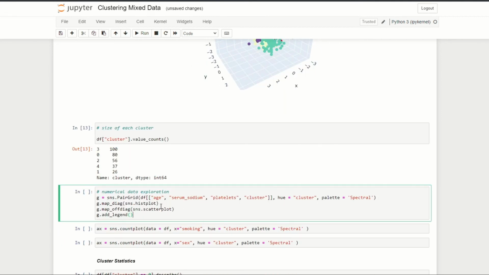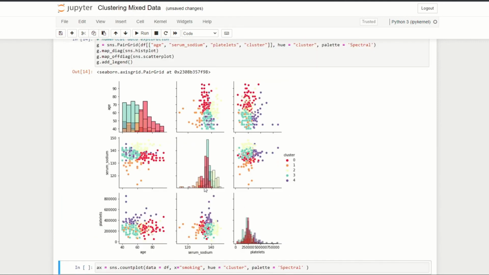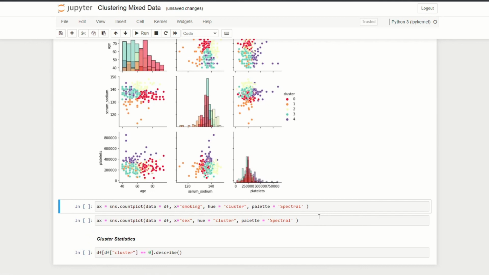So here I'm producing a pair grid for our numerical data, and I'm color coding it according to the record's belonging cluster. And we can run this here, and we can see for each of our clusters the numerical statistics. As for our categorical data, I just produced some count plots as so.